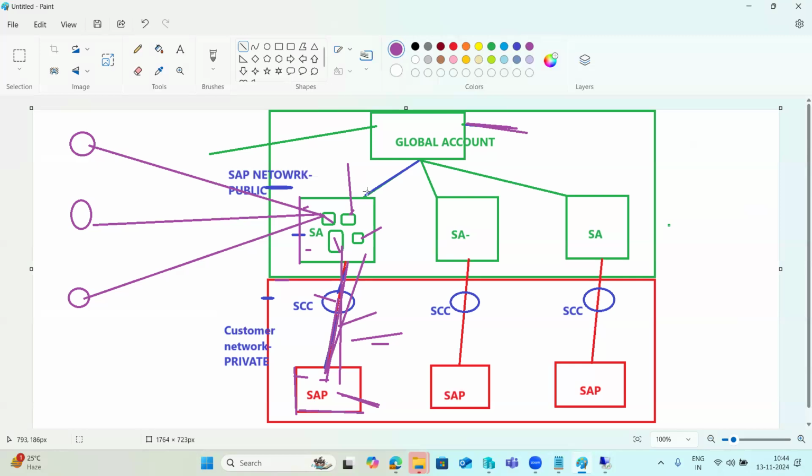Then sub account, then cloud connector, then SAP, then integration work. Once end-to-end connectivity is possible, then only if you select one application, that application will easily pull the data of your backend systems and display it in the application display mode. It will display it here. So first of all, connectivity is very important here, right?